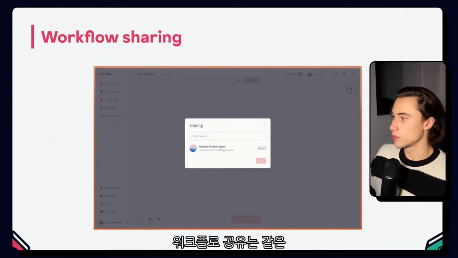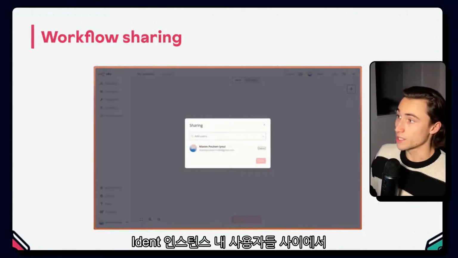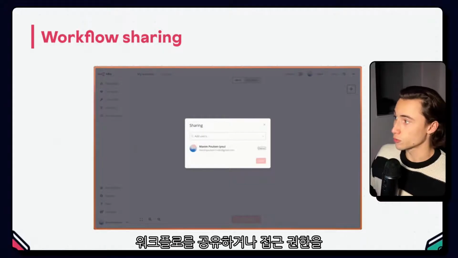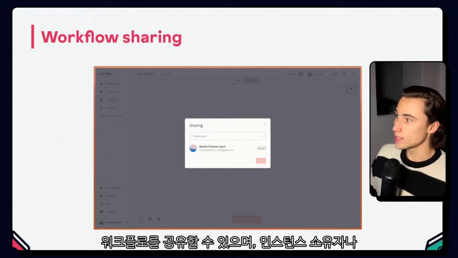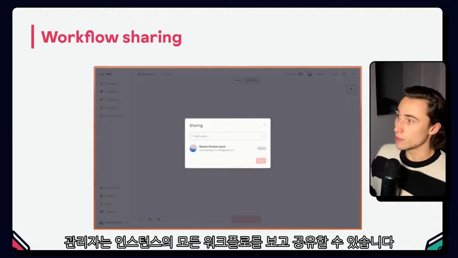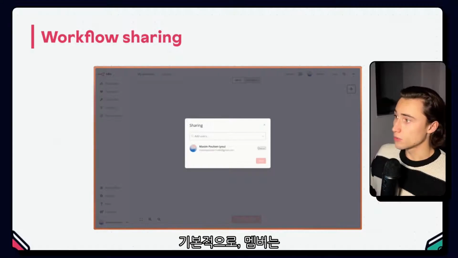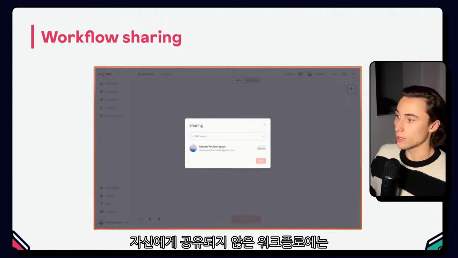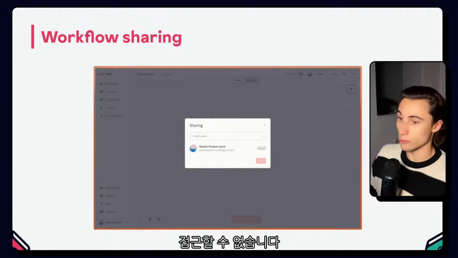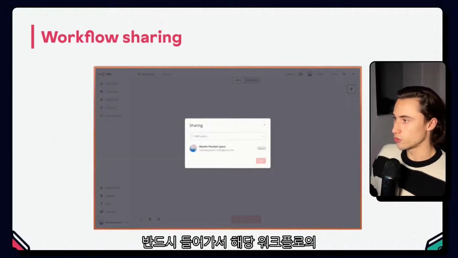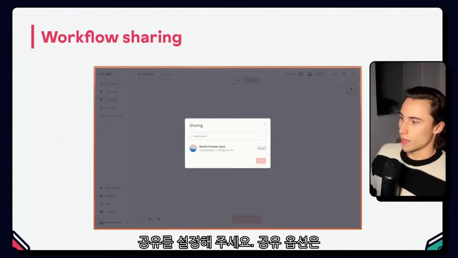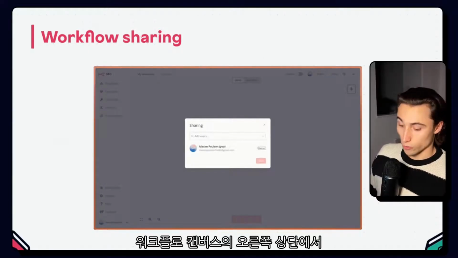Workflow sharing is the method used to share or give access to workflows between users of the same n8n instance. Users can share workflows that they created, and instance owners or admins can view and share all workflows in the instance. By default, a member that does not have a workflow shared with them will not be able to access that workflow. So if you are going to be collaborating with other members on a workflow, remember to go in and share. The sharing option can be accessed at the top right of the workflow canvas.